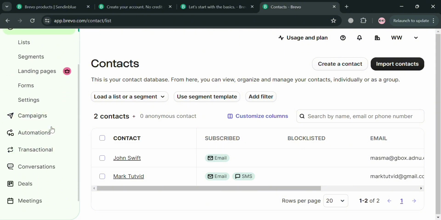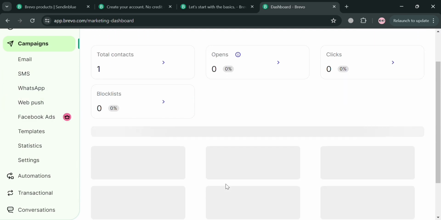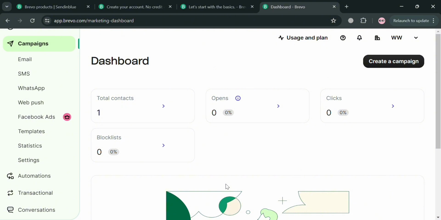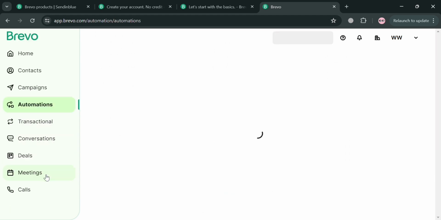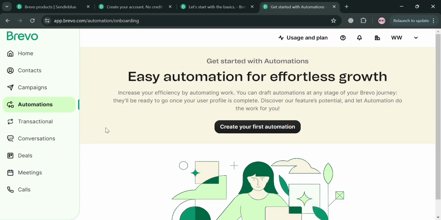Now moving on, on the left side panel, we could also navigate to campaigns, which is designed to manage and track email marketing campaigns. It provides users with a comprehensive suite of tools to create, send, and analyze email campaigns. From here, you could also create an email, SMS, WhatsApp, web push, Facebook ads, templates, statistics, and many more. Now moving on to the automations option, which is designed to streamline and optimize marketing workflows by automating repetitive tasks. From here, you could also create your first automation by clicking this Create Your First Automation button. Aside from that, on the left side panel, you could also navigate to transactional, conversations, deals, meetings, and calls.